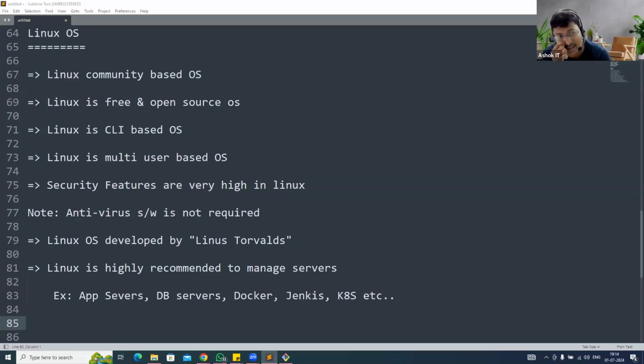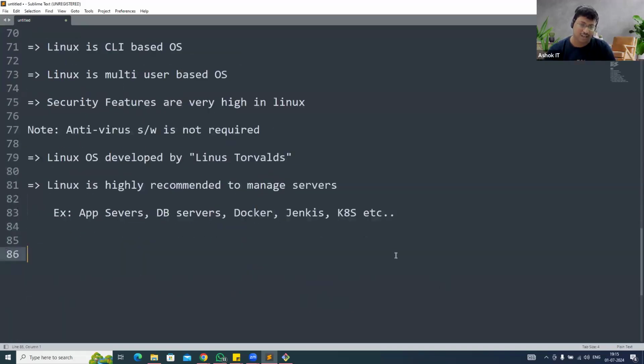So Linux is a free and open source operating system. It is a CLI-based operating system. Security features are high, so that's why antivirus software is not required. It is developed by a person called Linus Torvalds, and it is highly recommended to manage servers in real time, like app servers, database servers, Docker, Kubernetes, Jenkins, whatever type of servers you want to use in a real project, in the real environment. For those, Linux machines are highly recommended.